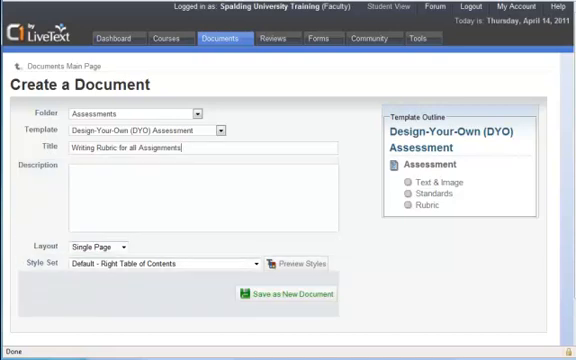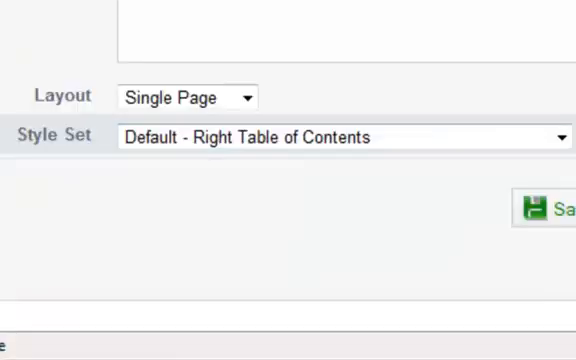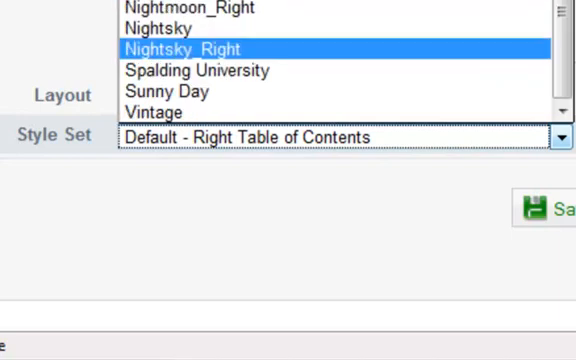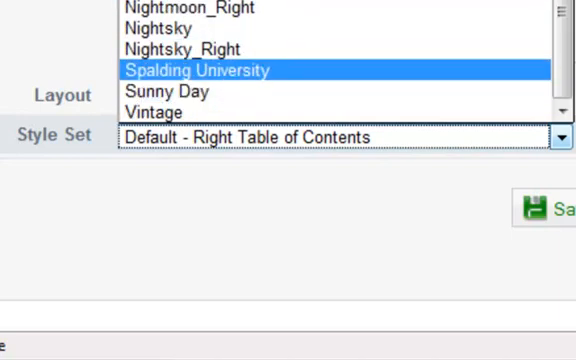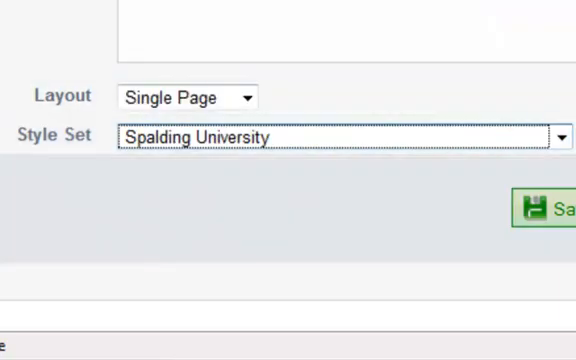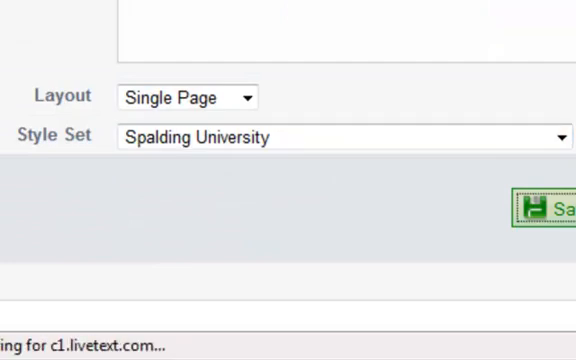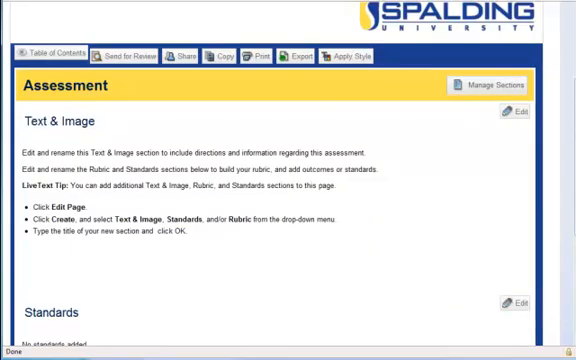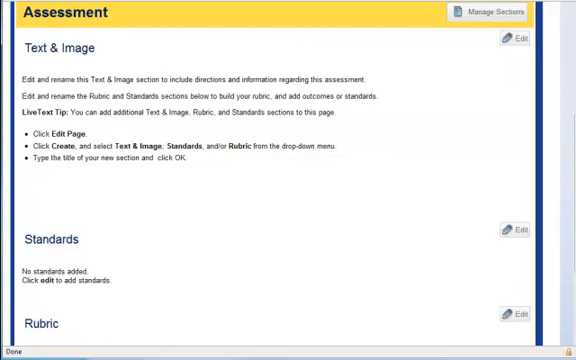Now, I do like to select my style set, and I always like to go ahead and select the Spalding University style set. That just gives us a nice standard page that will have our Spalding colors with the Spalding logo. So I can see that my one page here contains 3 sections.